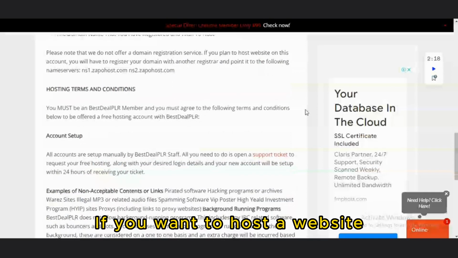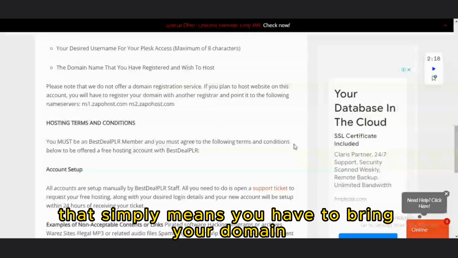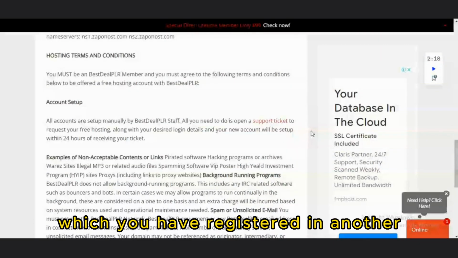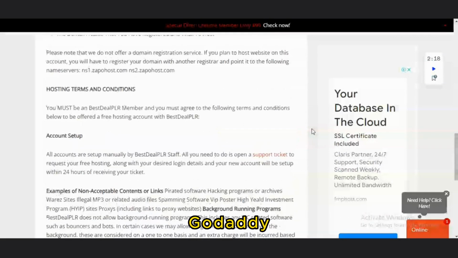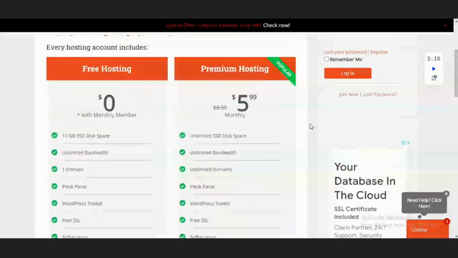Now, if you want to host a website using either the free hosting or the premium hosting, that simply means you have to bring your domain which you have registered with another domain registration service, like GoDaddy or Namecheap or any other one, and then you just update your name servers. Your website is going to go live.